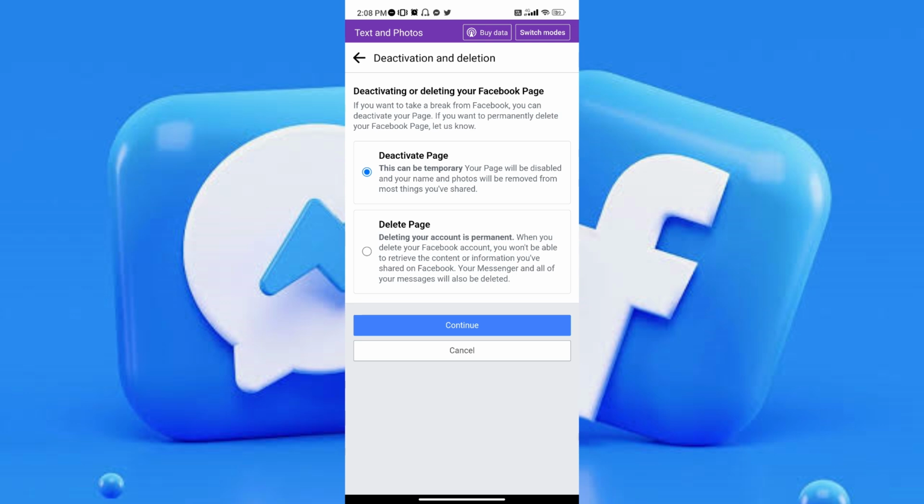If you choose deactivate, that is the temporary option. Your page will only be disabled and your name and photos will be removed from most things you've shared. But if you want the delete page option, the page will be permanently deleted. When you delete your Facebook account, you won't be able to retrieve the content and the information you've shared on Facebook. And that includes the messages in your messenger.